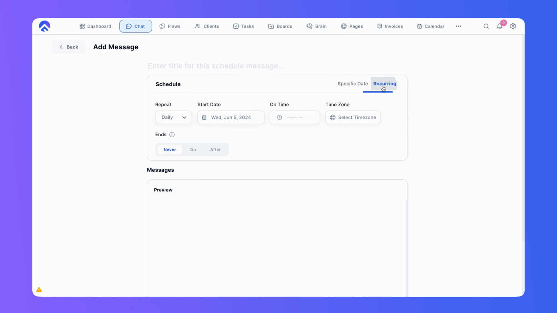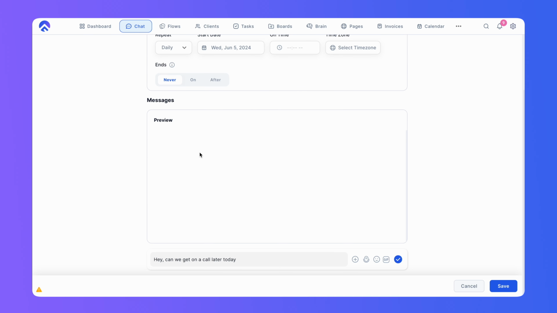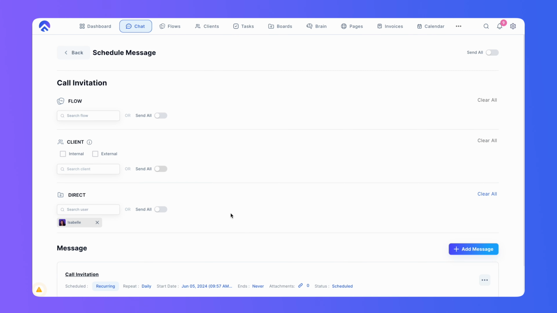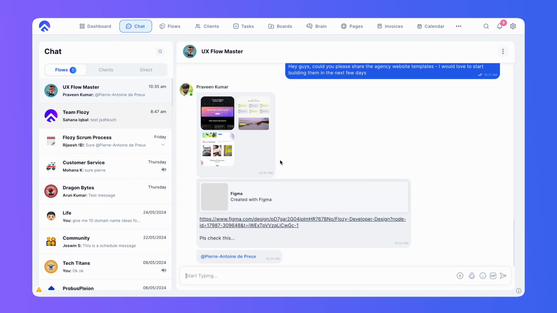If I wanted to make this a recurring message for whatever reason, maybe you even want to make it a reminder to yourself, a reminder to the team, or a daily message you want to send the team, you can basically set that all up here for scheduled messages. This is the message that I want to go out, and then I go ahead and click save. Now we've got this message scheduled. So that's an overview of the chat section inside of Flozy.